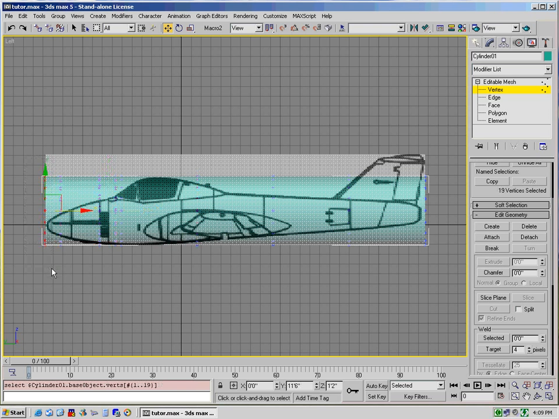So I'll select these vertices right here, select non-uniform scale, and basically squish it down like this. Now once again you can see that it isn't in the right place, so we'll move it down. Move it down to there. Now we select the next set of vertices, non-uniform scale, and there.